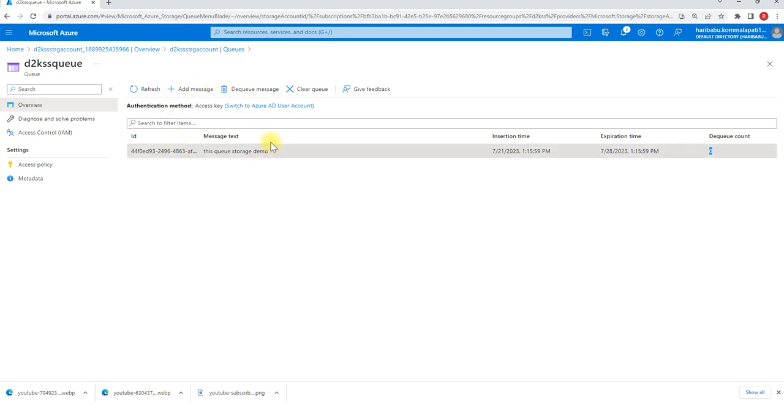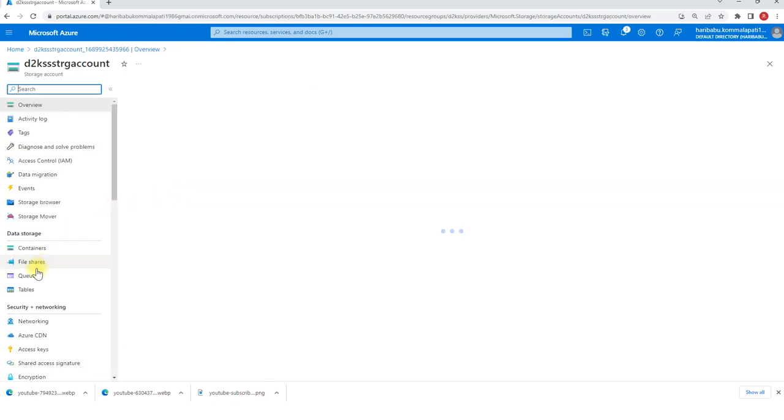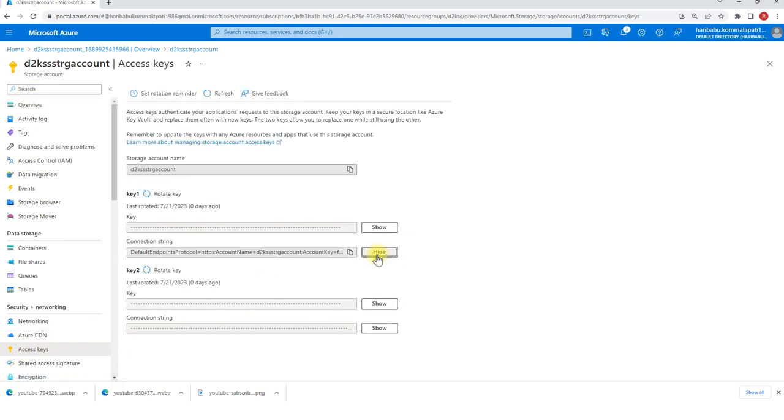So this is how you can create the messages, and also how you can access those messages, like you can use the access keys to integrate with .NET applications. In the next session, I will discuss how we can access these keys from a .NET Web API. Thank you.